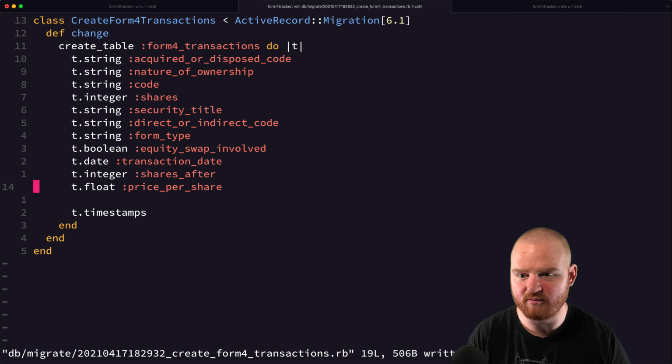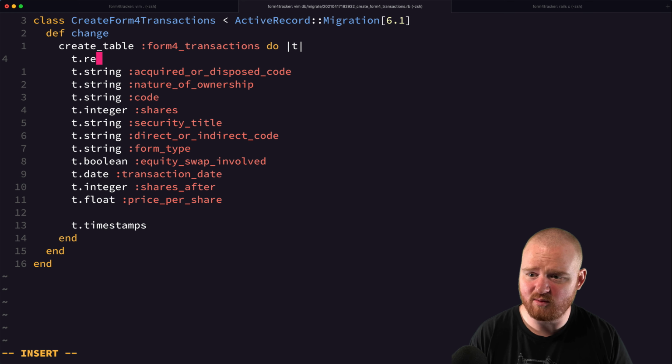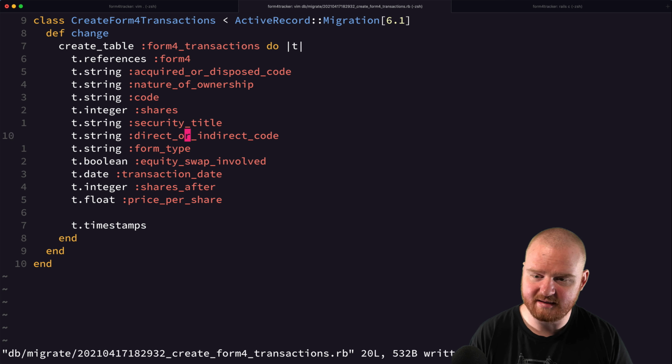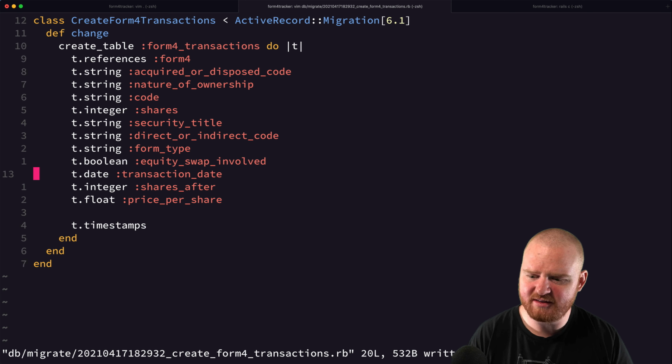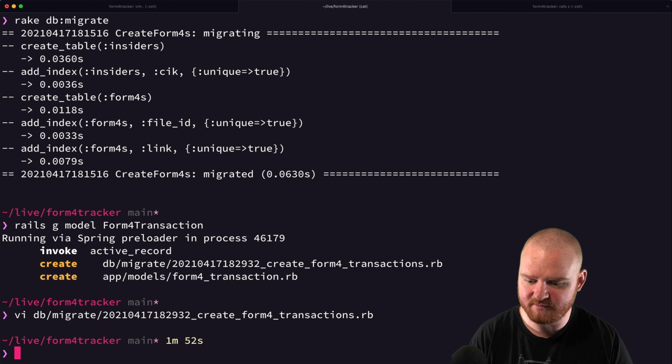Okay, so then we've got all the data for the transaction, but we also need to relate it back to that form 4. So we can say t.references form 4, and that should create the foreign key back to the form 4. All right, I think that one's probably good. I can't think of anything that we would want to index on. So for now, that's probably good. Let's just call that good.